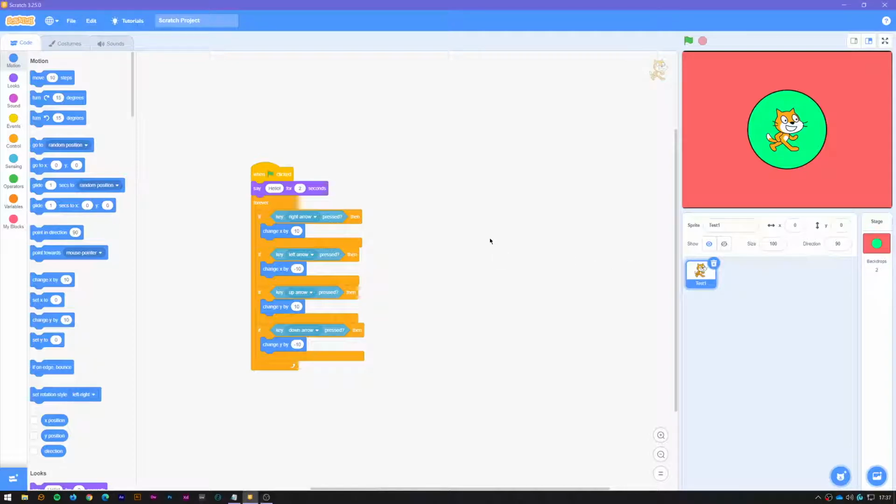So basically I just did an overview of the user interface and how the blocks work. We also created a basic animation of our character, so we can move our character around. And we created two different backdrops. So it was just a real basics one.